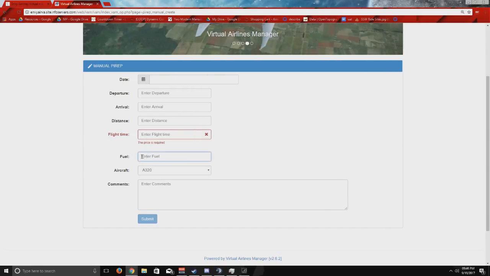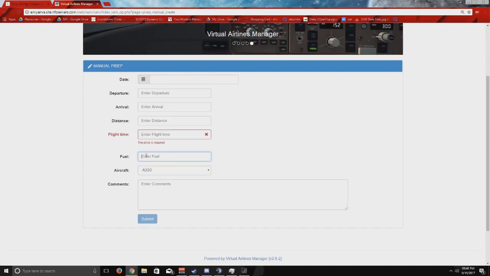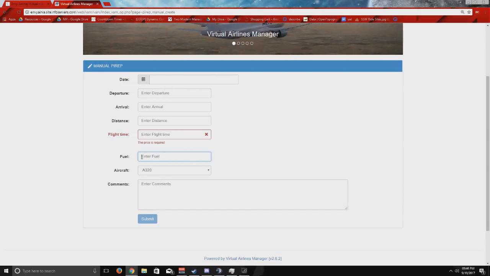So how much fuel you use. So now this is where you're going to have to pay attention. How much fuel did you use? You're going to put that here. Or how much fuel did you start with? That's what you're going to put here. So how much fuel did you start with?